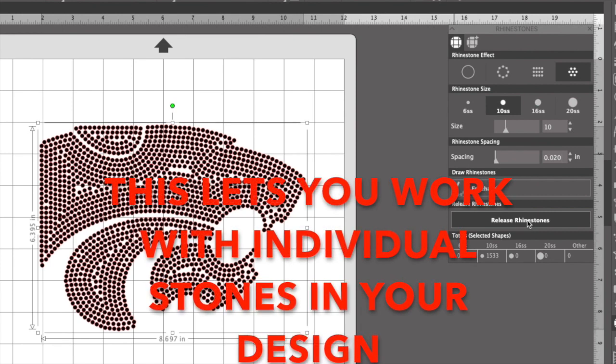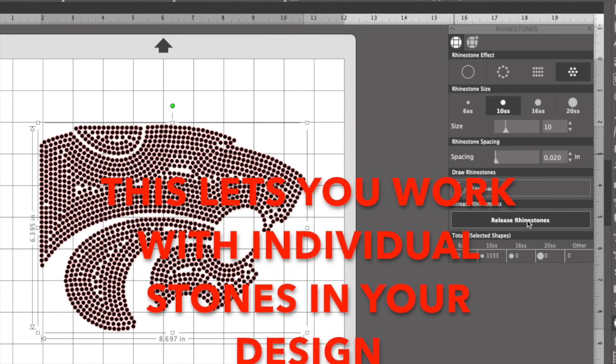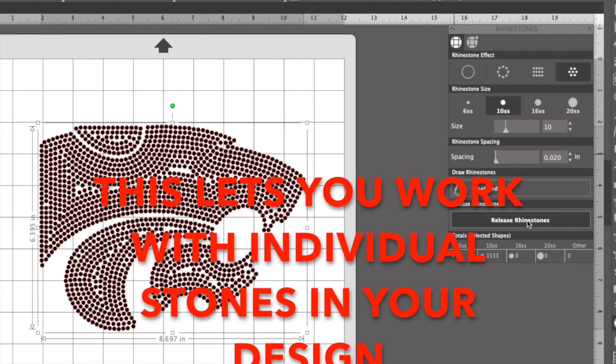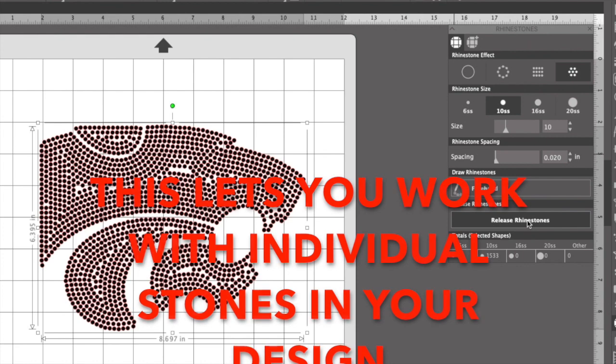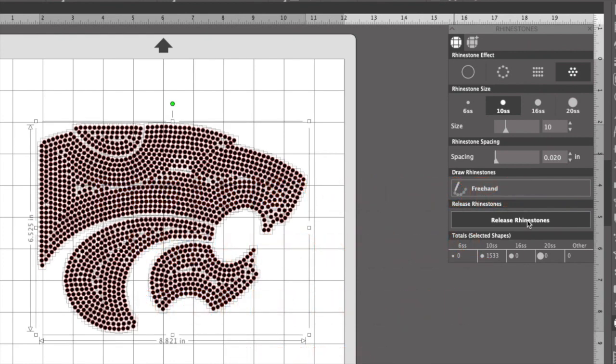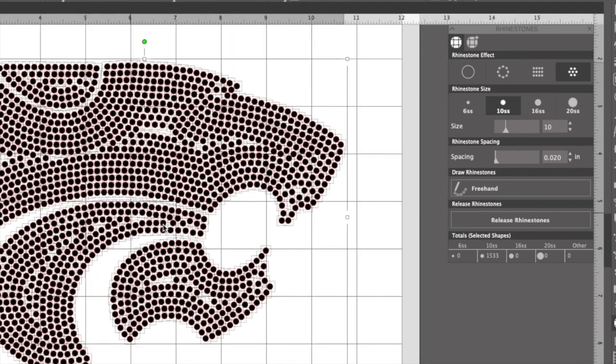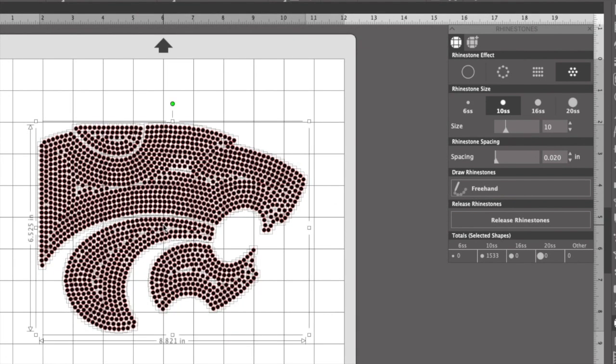Now once I click on that, it's going to take a little bit of time. You will know when they're released because you're going to have a little box around every individual rhinestone. Okay, so you see it showed up. If I just blow this up, I'm not actually making it larger, I'm just zooming in. You see the little boxes around each one. So now each one is its own individual rhinestone, and these are no longer held together.